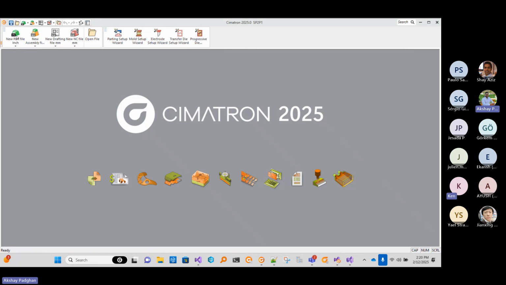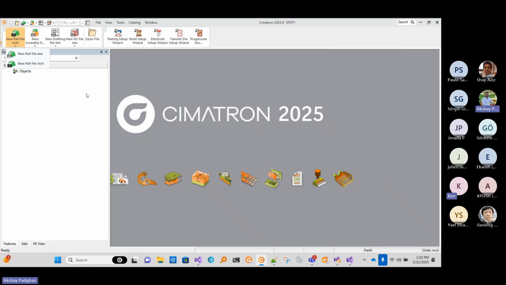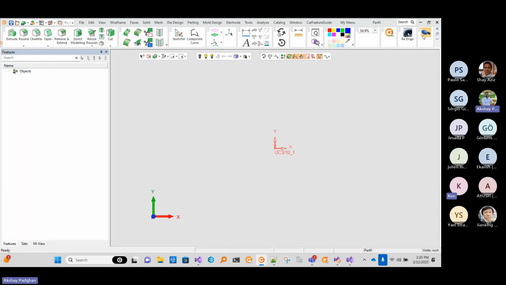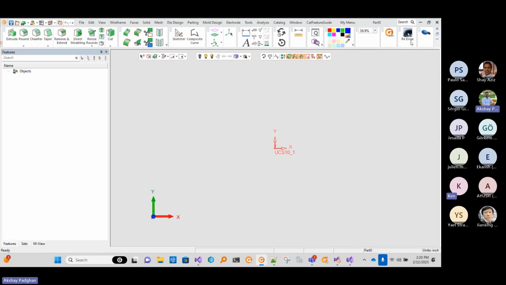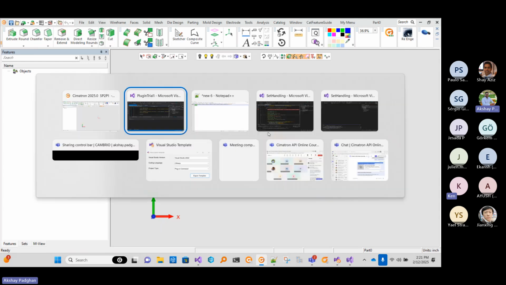Then again, I'm entering part mode, and when I hover over this, you can see the image tooltip is displayed with the description of the tooltip. This is a nice tool which you can use to describe your command in a tooltip. So I'm going to stay here.